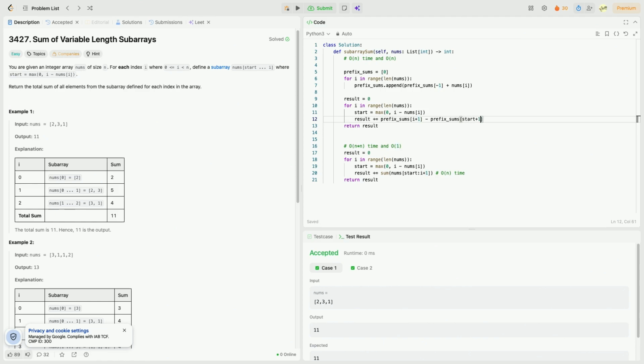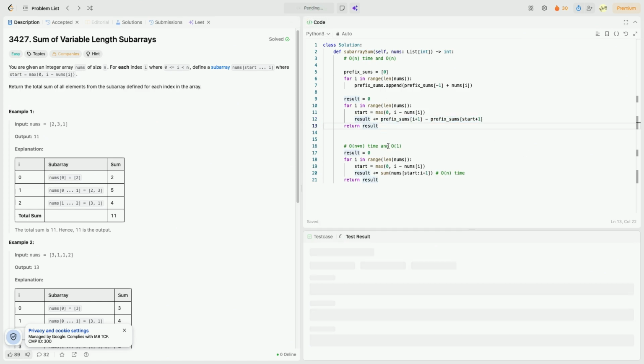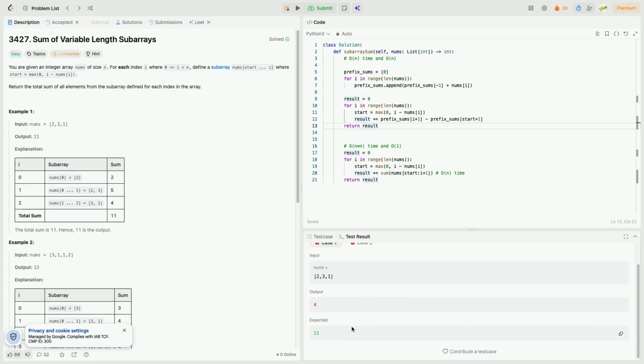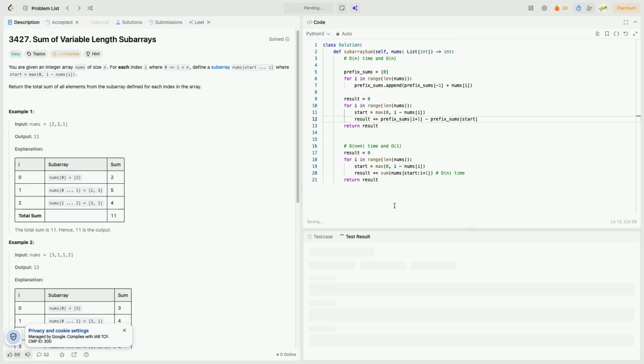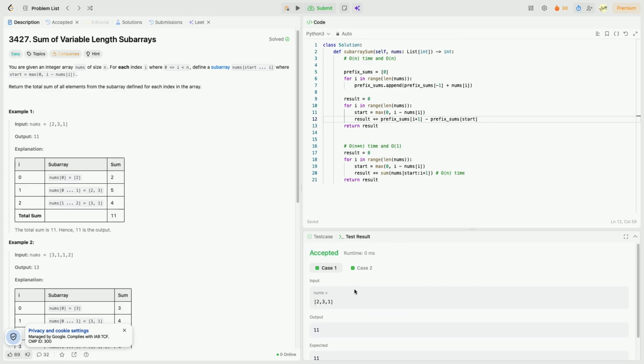Start plus 1. I think there's probably an off-by-1 error in here, but let's see. I'm willing to take my chances on this one. Wrong answer. We got 4 and 5, so maybe we subtracted 1 too many. Right, yeah, so that was the off-by-1 error. And let's submit it.